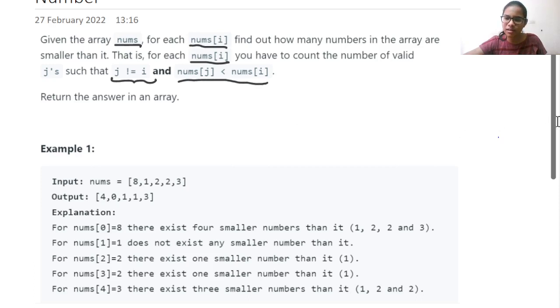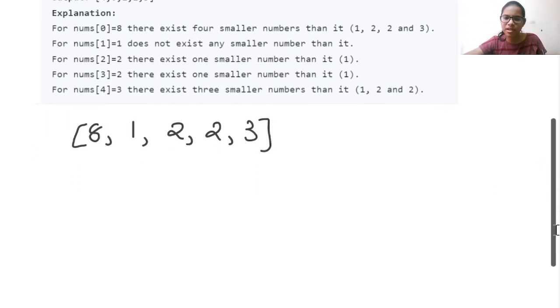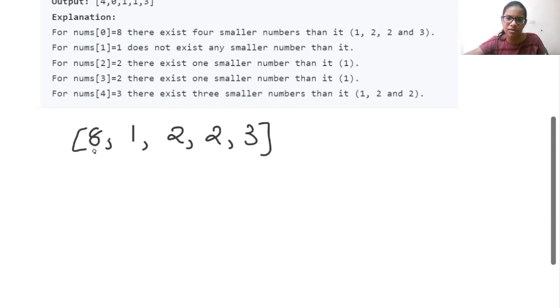Now let us look at an example, because we better understand by example. Let me just write 2, 2, and 3 over here. The first number is 8. We will find out how many numbers in the array are less than 8. Four numbers are less than 8.